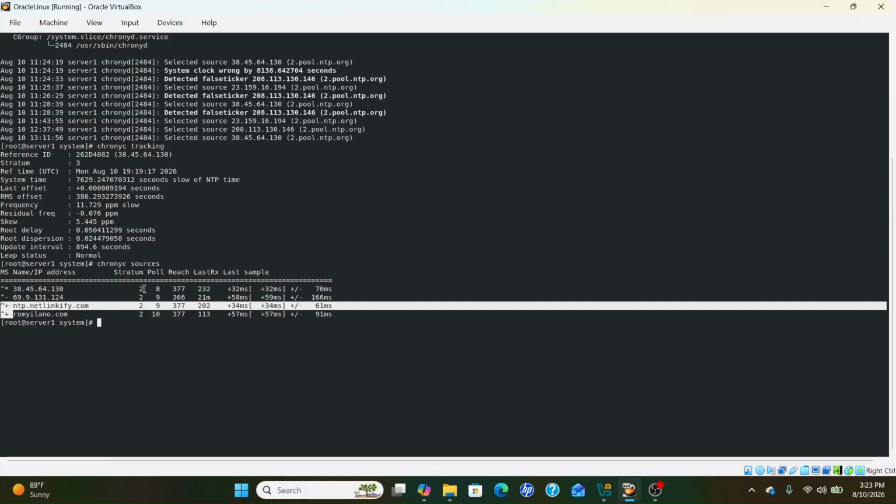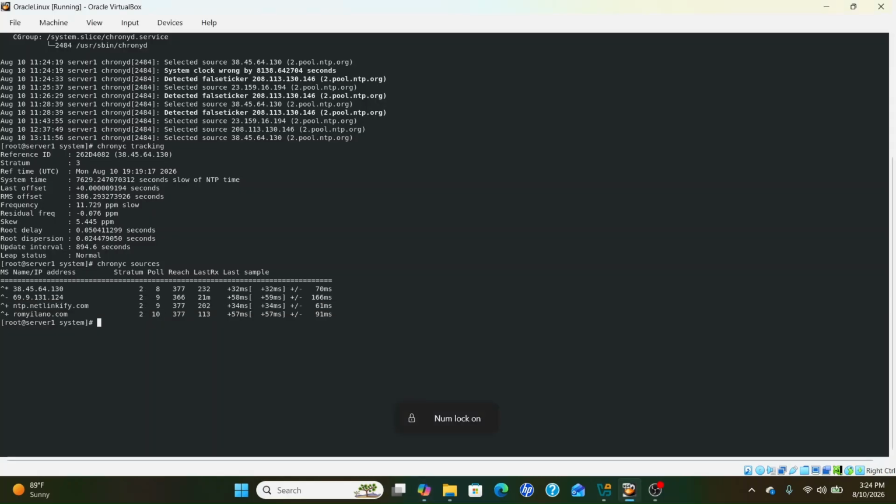Question mark is used for unreachable. And the tilde is used for too variable. And X is used for a false ticker, a bad time source. RHCSA may ask you to identify whether the system is synchronized properly based on these symbols. So I mentioned these symbols in the description box.